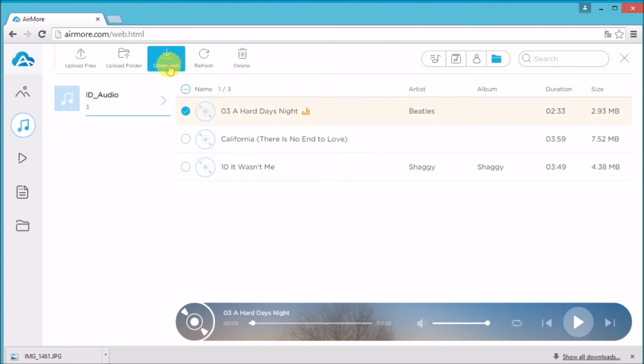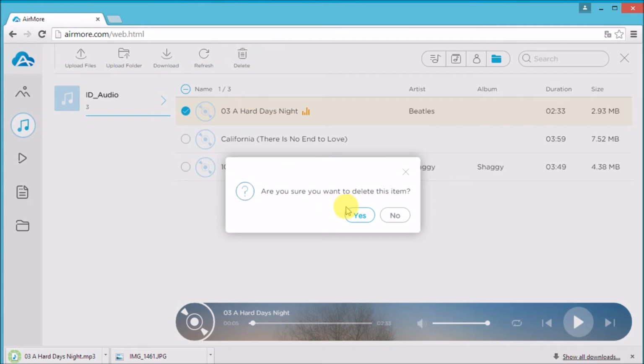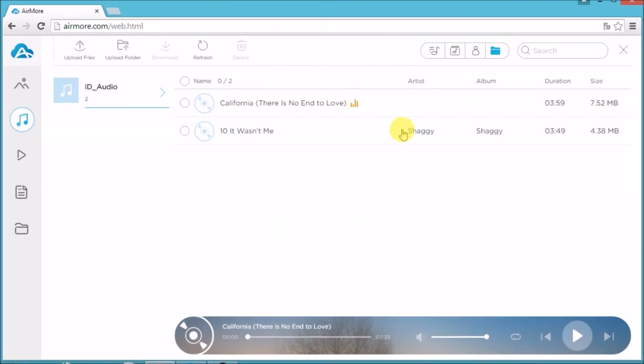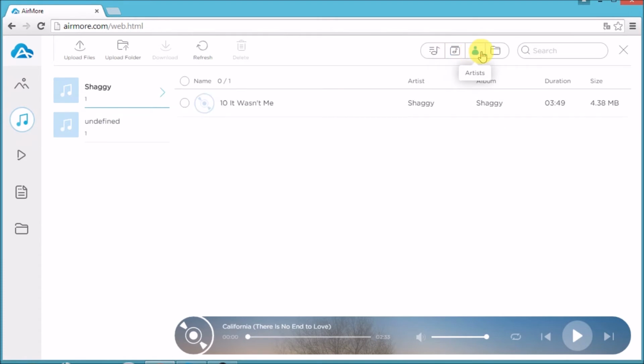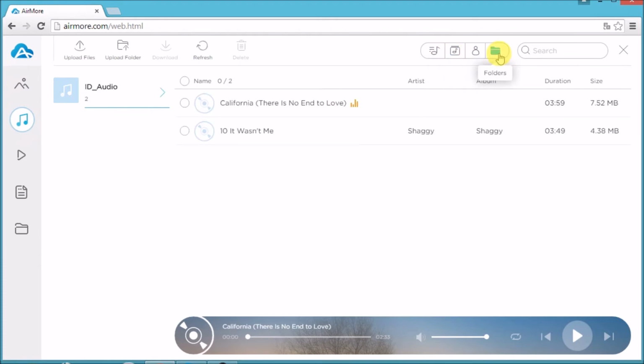Now check on the music and then click the download button if you wish to get a music from the iPhone and save it on the computer. You may also click the delete button if you want to delete a file. Music are organized in these folders.